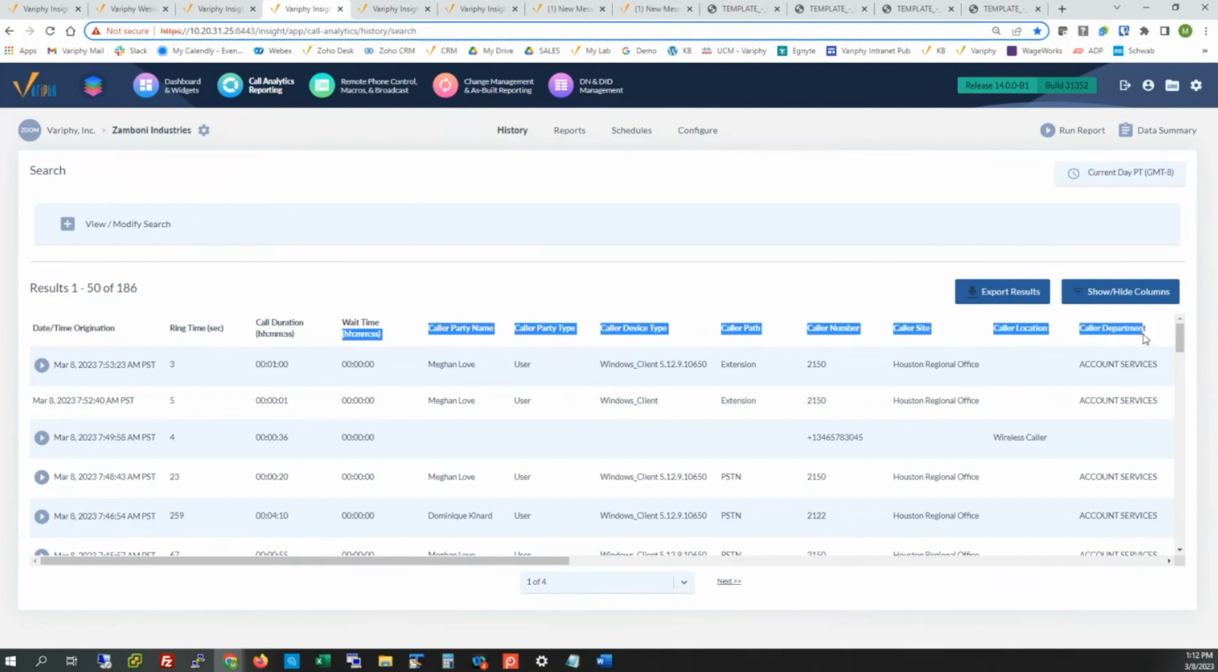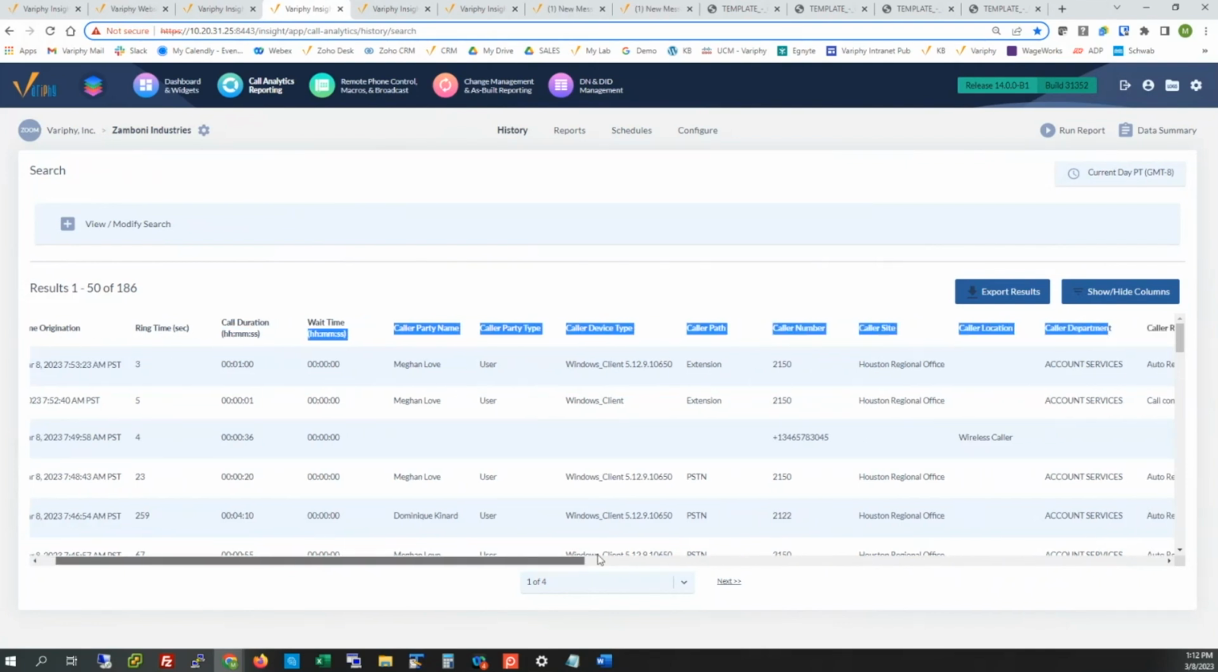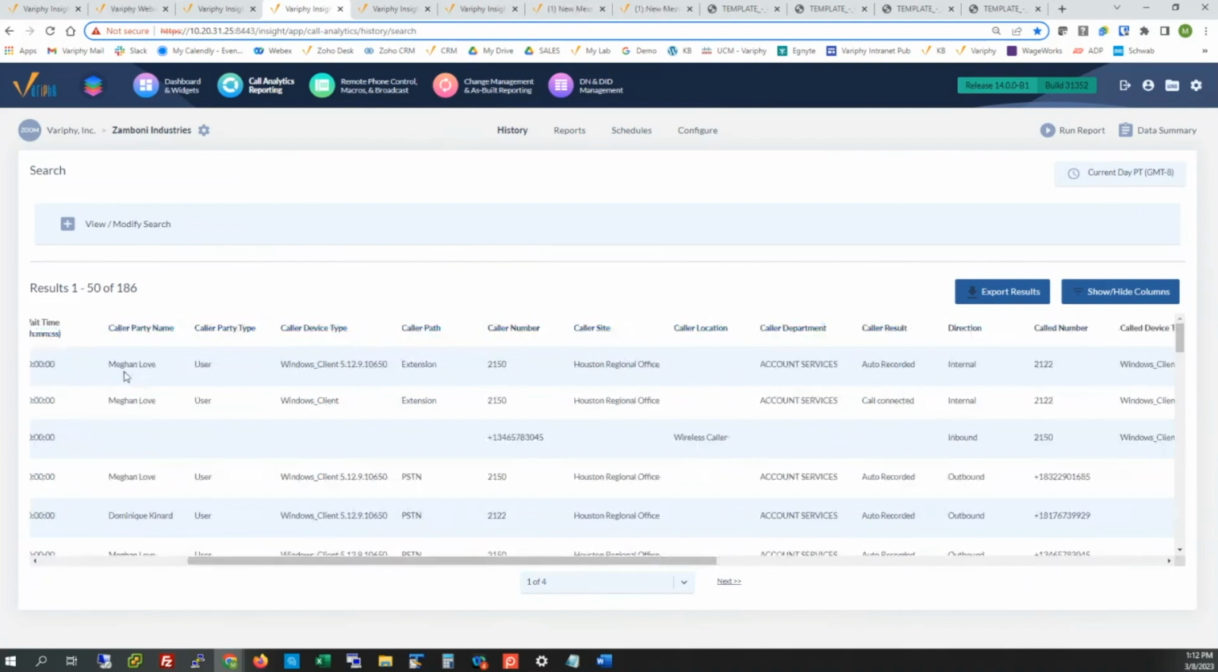So once again, we're able to easily identify usernames. We're able to read their device types. We're able to see, of course, the phone digits and all of that, but also the site information and the department information. Once again, look at the direction of call, and then from there, if we needed to, certainly we can add additional filters on top of this.